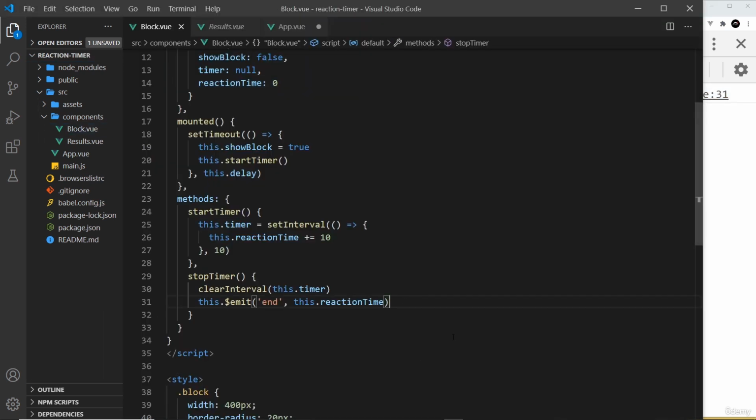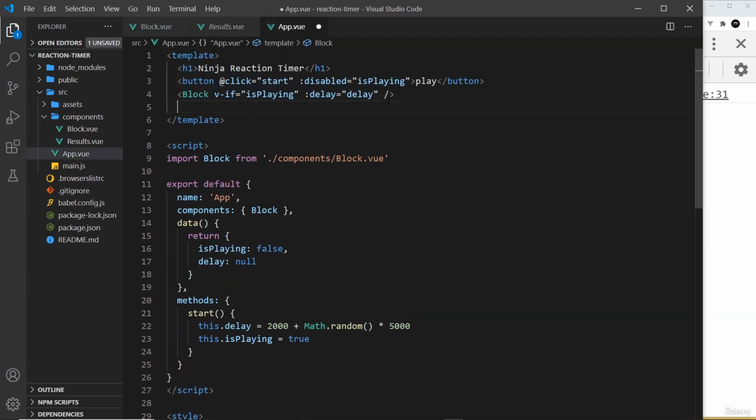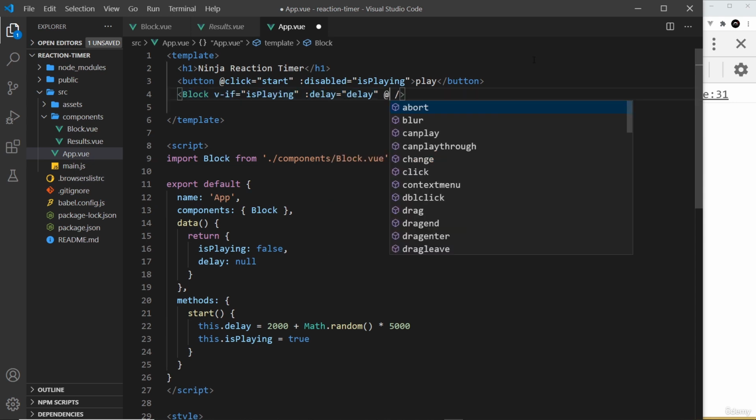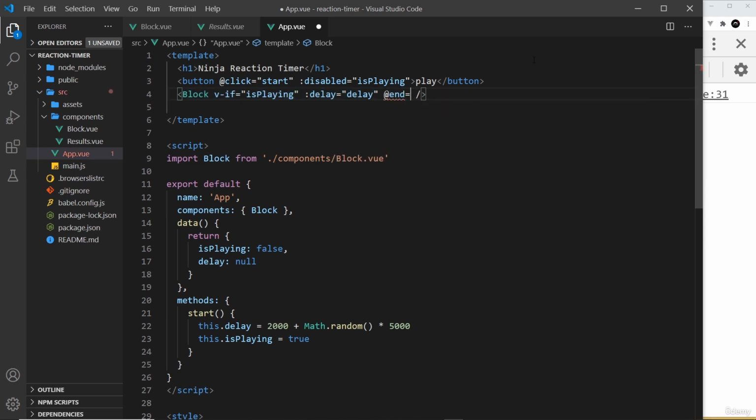So let's now save that. And remember, we can react to this event being emitted inside the parent component on that component right here. And we do that by saying @ and then the event name, which is end in our case, and setting it equal to some kind of function we want to run when this event occurs. So I'm going to call this function endGame because that's what's happening, right? And we need to create this function now down here inside the methods. So endGame, like so.